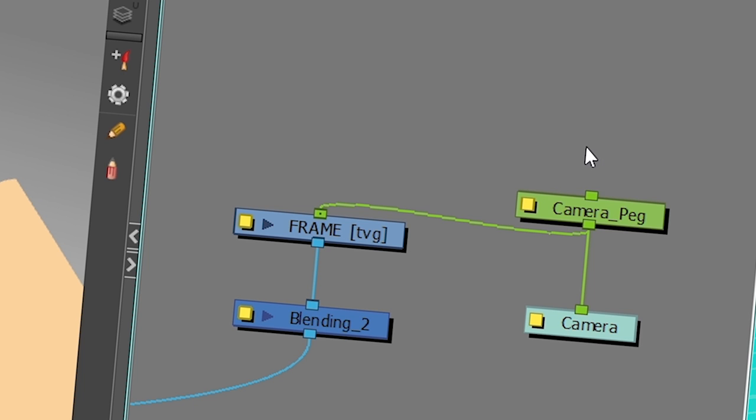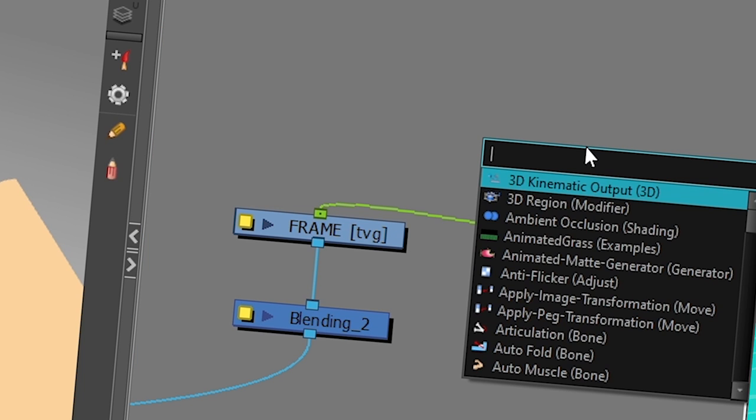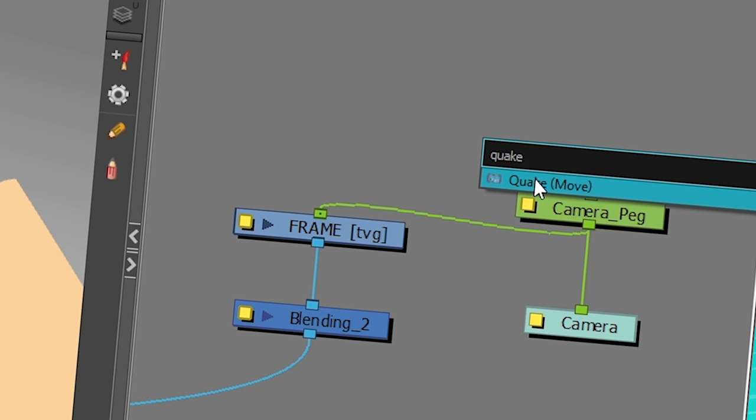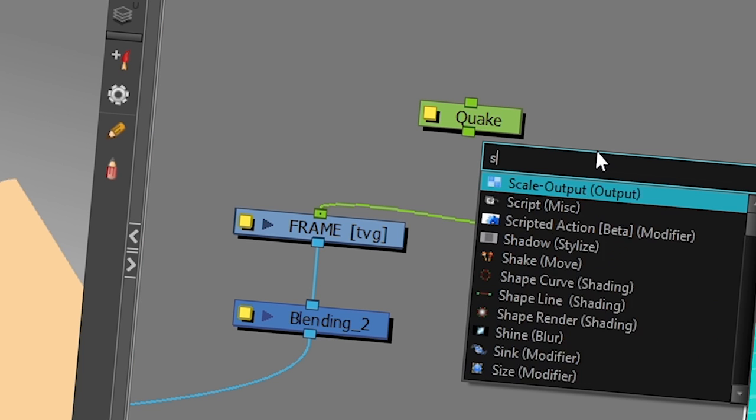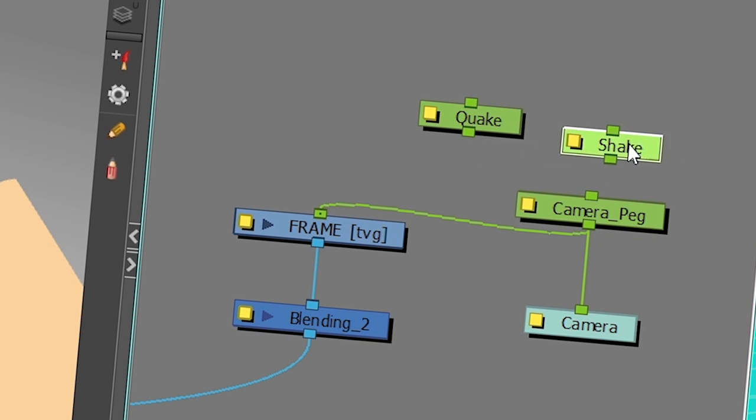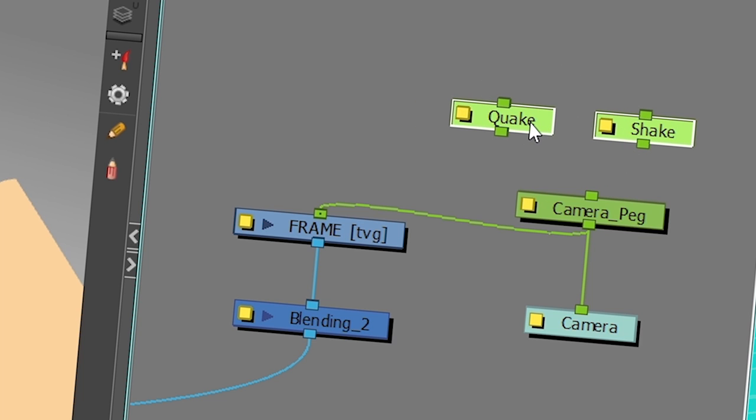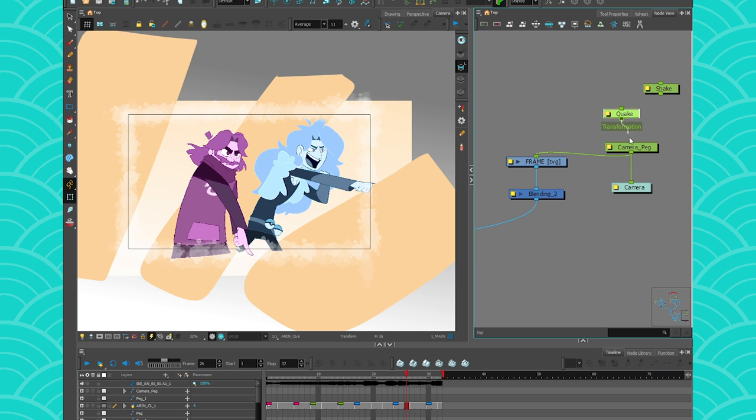So to get a quake or shake node, you press enter and you find quake or shake. So quake is here and shake is here. They are both green nodes, and green nodes mean that they are made for translation. So they're not really visual, they're just there to make things move. Just like a peg, just like a deformer or a quad map or something. And the way you use them is that you take them and you connect them to your camera.